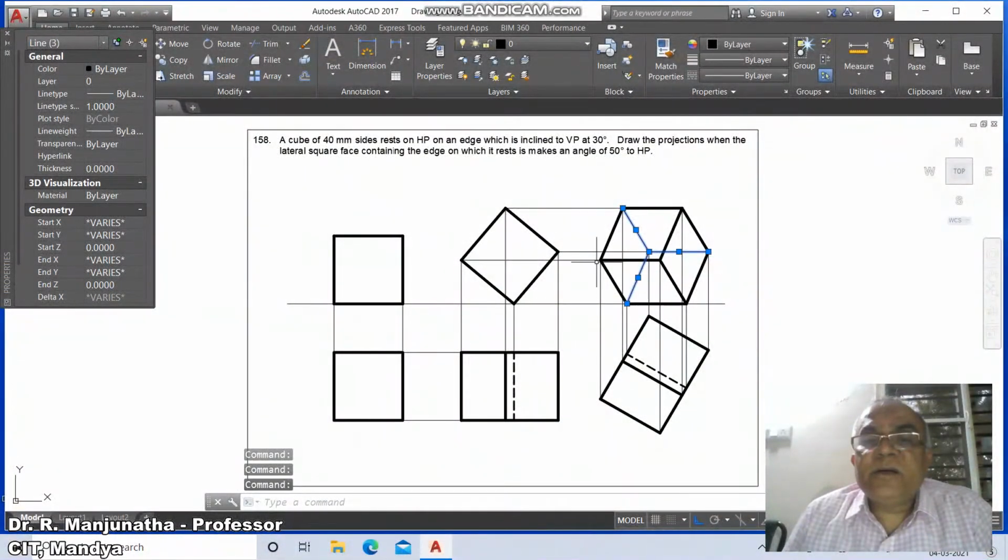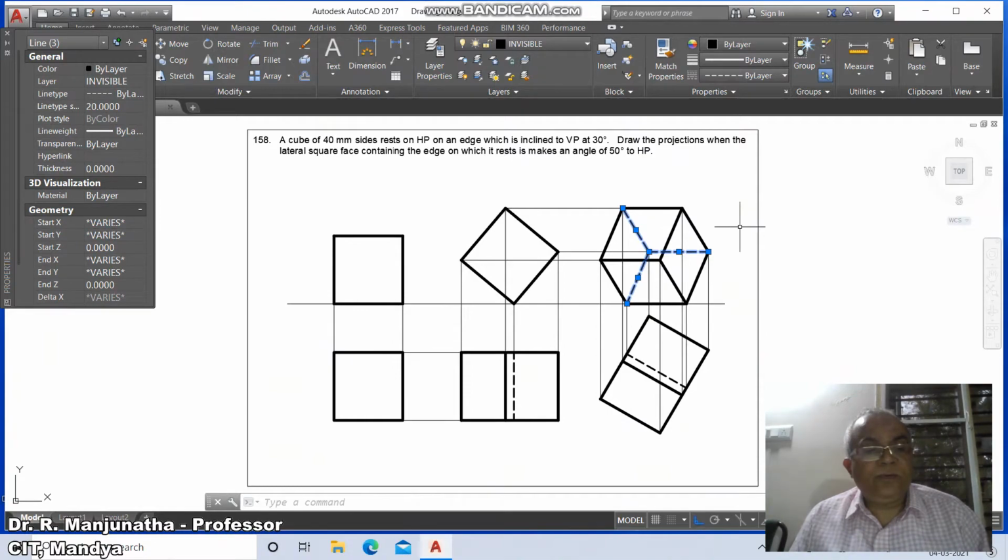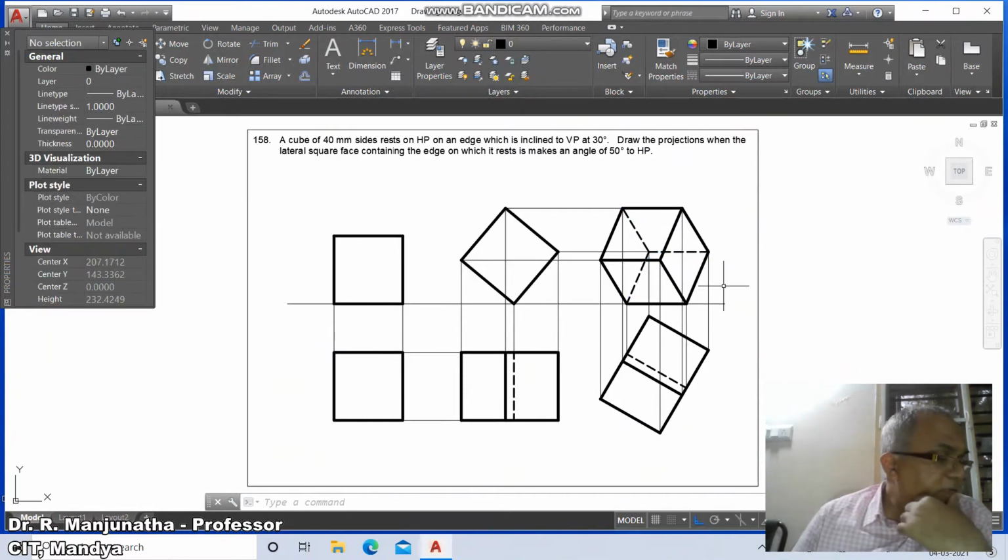This line is crossing this visible edge, so obviously this has to be hidden, and this line is crossing this visible edge, so obviously this will become hidden. So once these two lines are hidden, then automatically the third point will also become hidden. Then go to layer, go to invisible and select this as 10, and you make this as 20. So this is how you will be able to get the invisible edges shown.